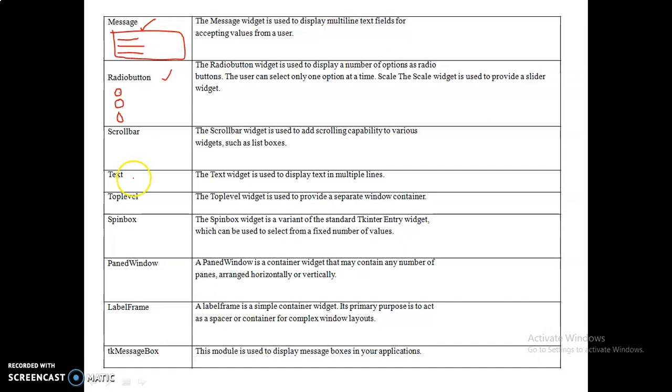Text widget is also for multiple line text boxes. This is also used for multi-line text boxes. And next, top level widget is used to provide a separate window container. You can create one more window using the top level. That is, it creates one more window on top of our window.